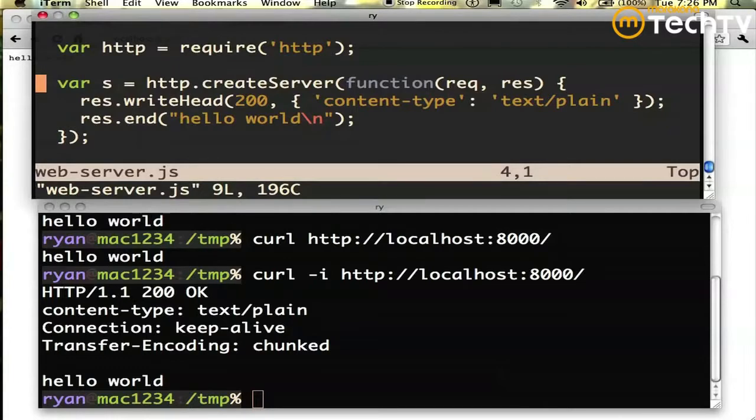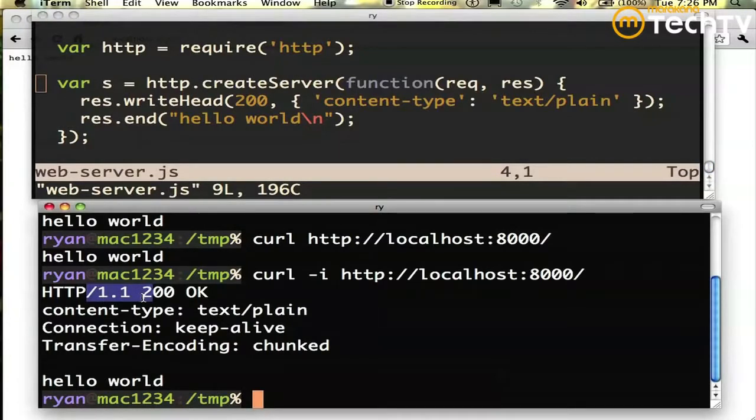OK, wait. So first of all, let me also point out that it's HTTP 1.1. Which possibly you don't care about until you realize that your server can't do HTTP 1.1, and then you get really angry. It does HTTP 1.1, the most modern version of HTTP. Why is it connection keep alive? What does that mean?